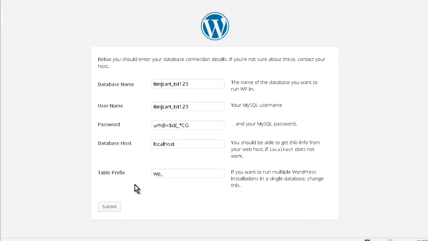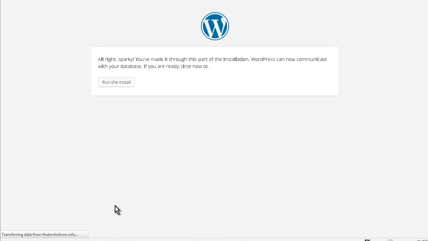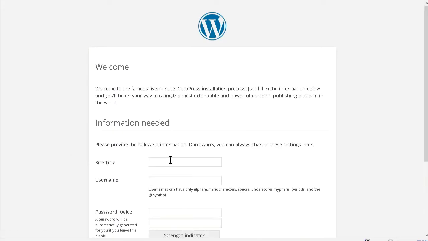The next thing is a table prefix. This is so you can install multiple instances of WordPress in one database just by changing the table prefix. If you have unlimited databases, then you don't have to worry about changing it. But I always change it from WP just for security reasons. It doesn't matter what it is. I'm just going to call it MT for my test. But whatever you want to do, you can put it here. Okay, let's submit. It makes sure that everything's right at this point, and then run the install.